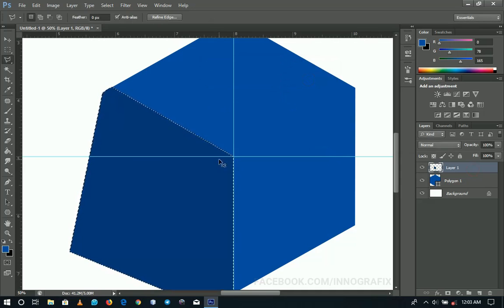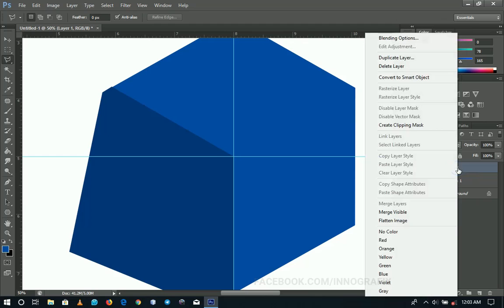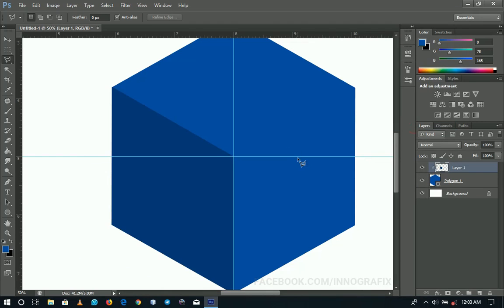Okay, so this is what I'm saying. After doing this, you go over to your layer, the layer one that you added, you right click and then you go to create clip masking, so it just fits straight into the shape that you created. So we're going to do the same thing for this side.